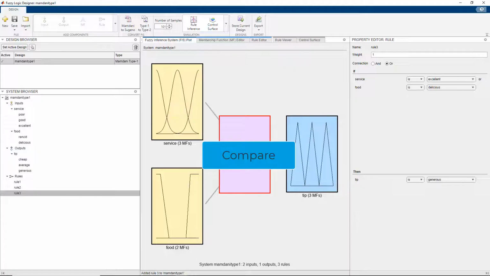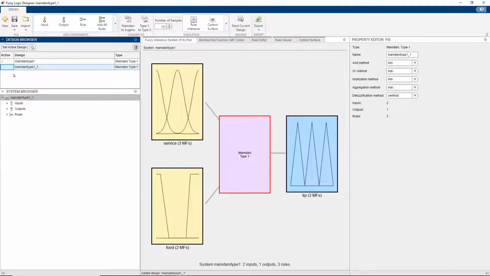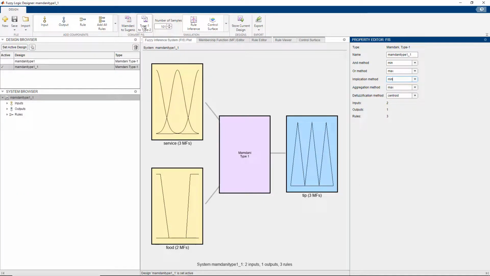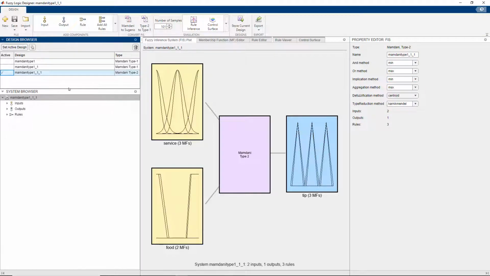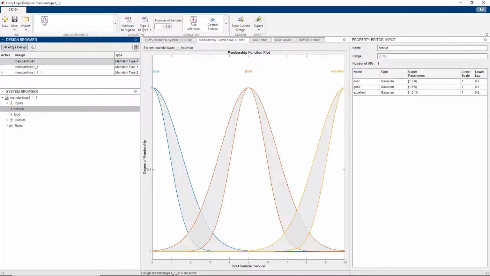You can further create multiple designs either by creating a copy and tuning the existing design, or converting your system between Mamdani and Sugeno, or between type 1 and type 2 based on your application. You can then compare and evaluate different fuzzy systems to select the best one that meets your requirements. For the sake of simplicity, for this example, we will use our current design.